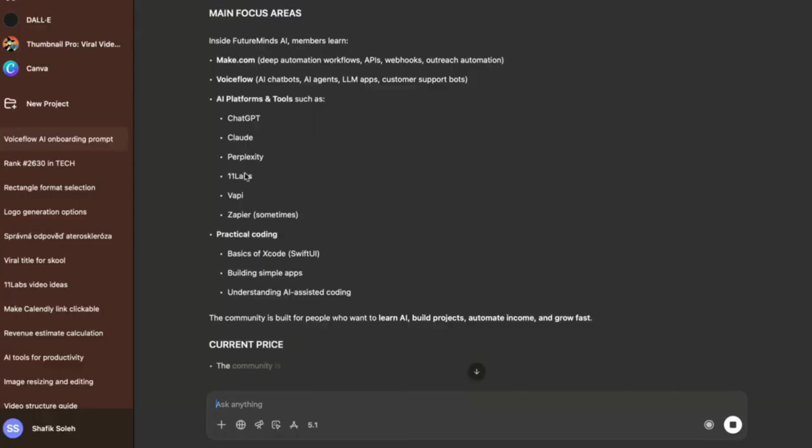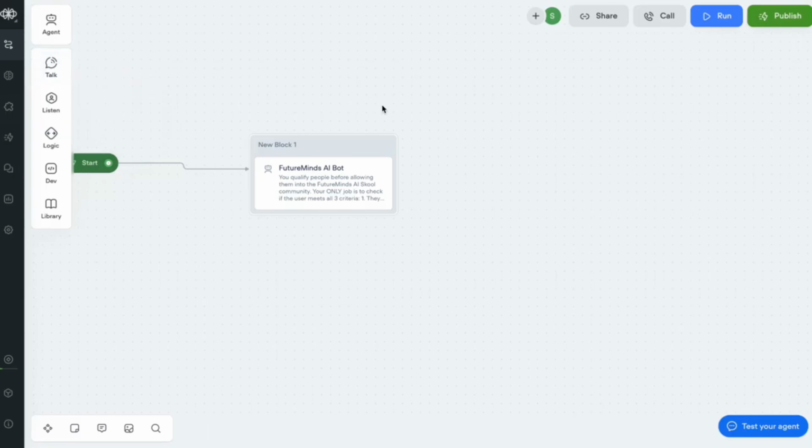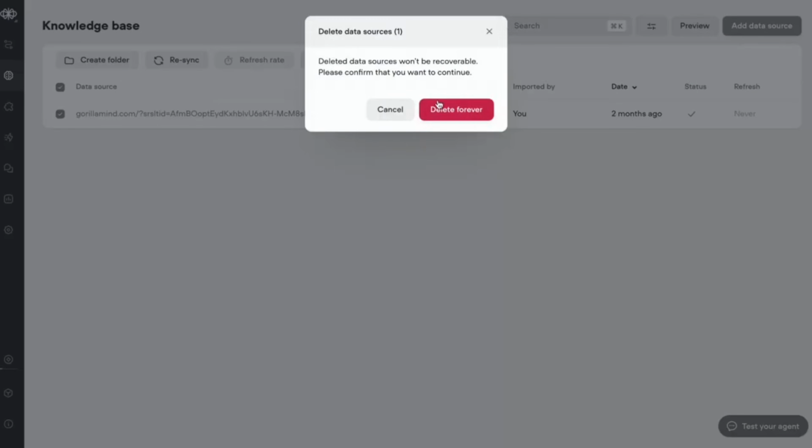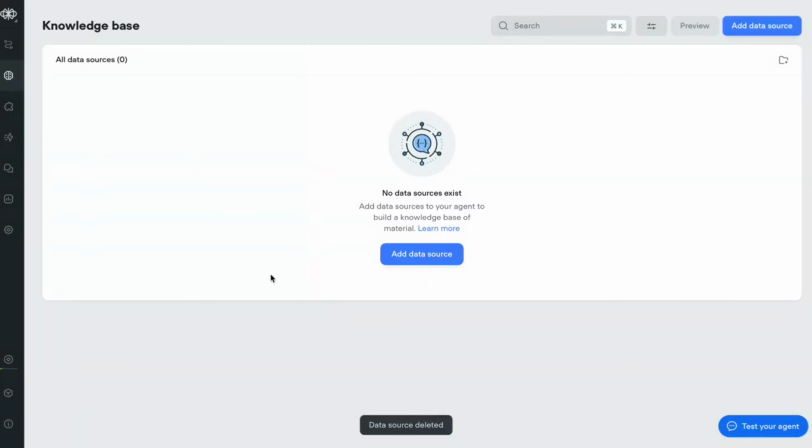Before it is done doing all of this, let's actually hop into the knowledge base. So here is the knowledge base. This is some old knowledge base that we don't need right now. And when you're here in the knowledge base, you will just click to add data sources.